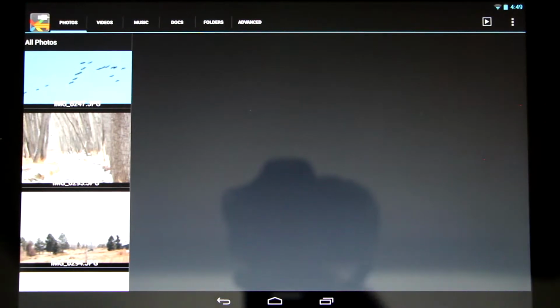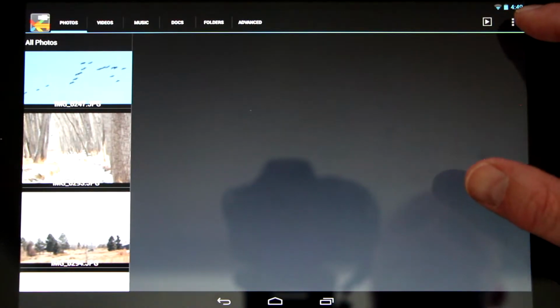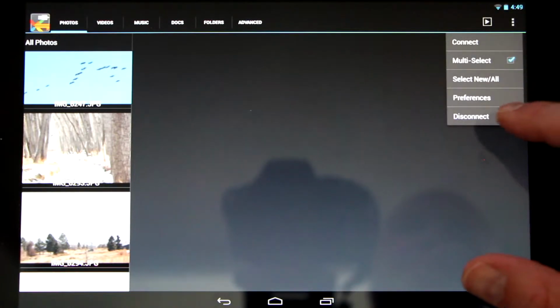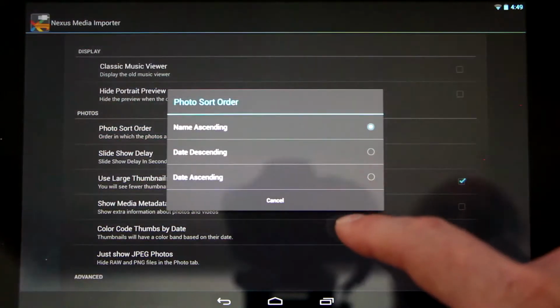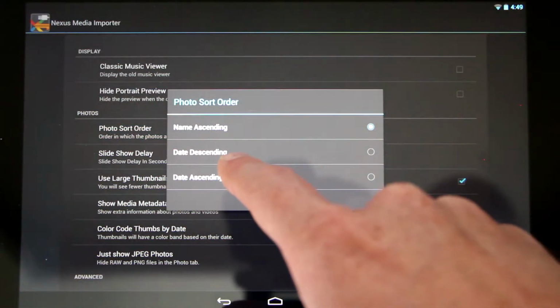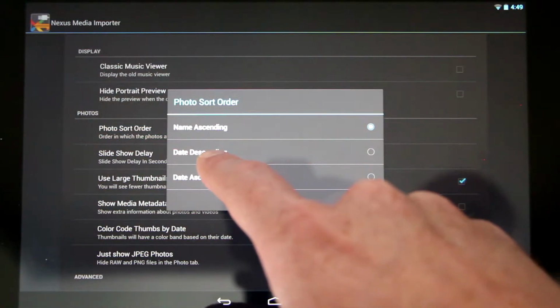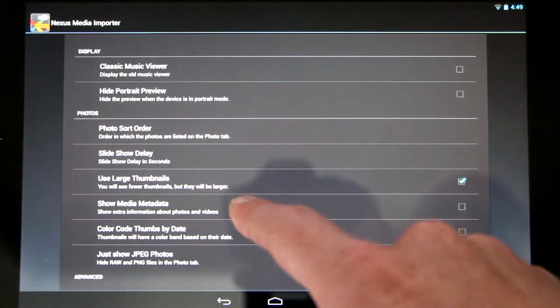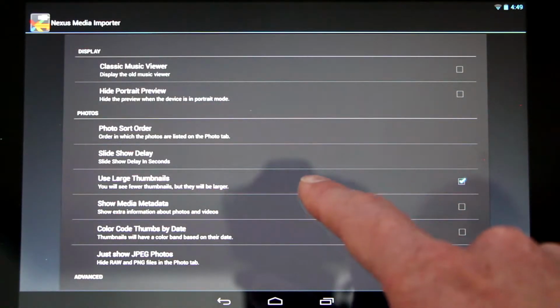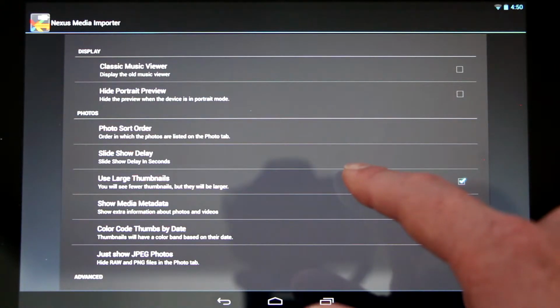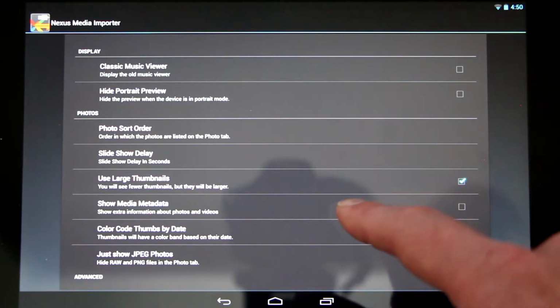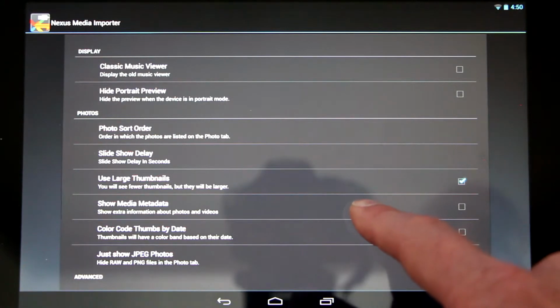The next thing we're going to cover is some of the preferences. As you can see, we're currently using large thumbnails. We can go in and look at the preferences. Photo sort order. I personally like date descending, so the photos will be shown with the newest one first. I like large thumbnails. You can switch between where you see the name of the file, or you'll see more of the image.